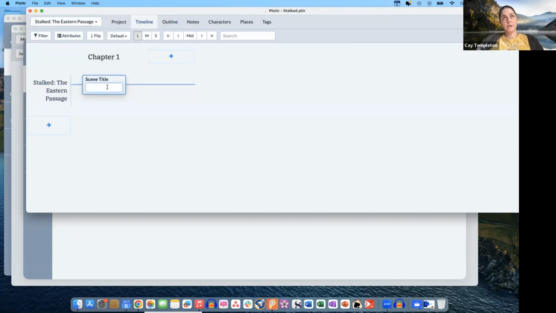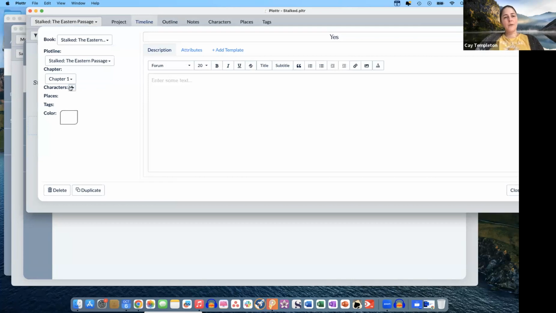What did I call this chapter? I'll just make up a name for it for now. If I go to characters, look at that. These are all the characters I built in this character tab. And I know that Sarah is in this chapter. I know that the first thing is a reality scene.